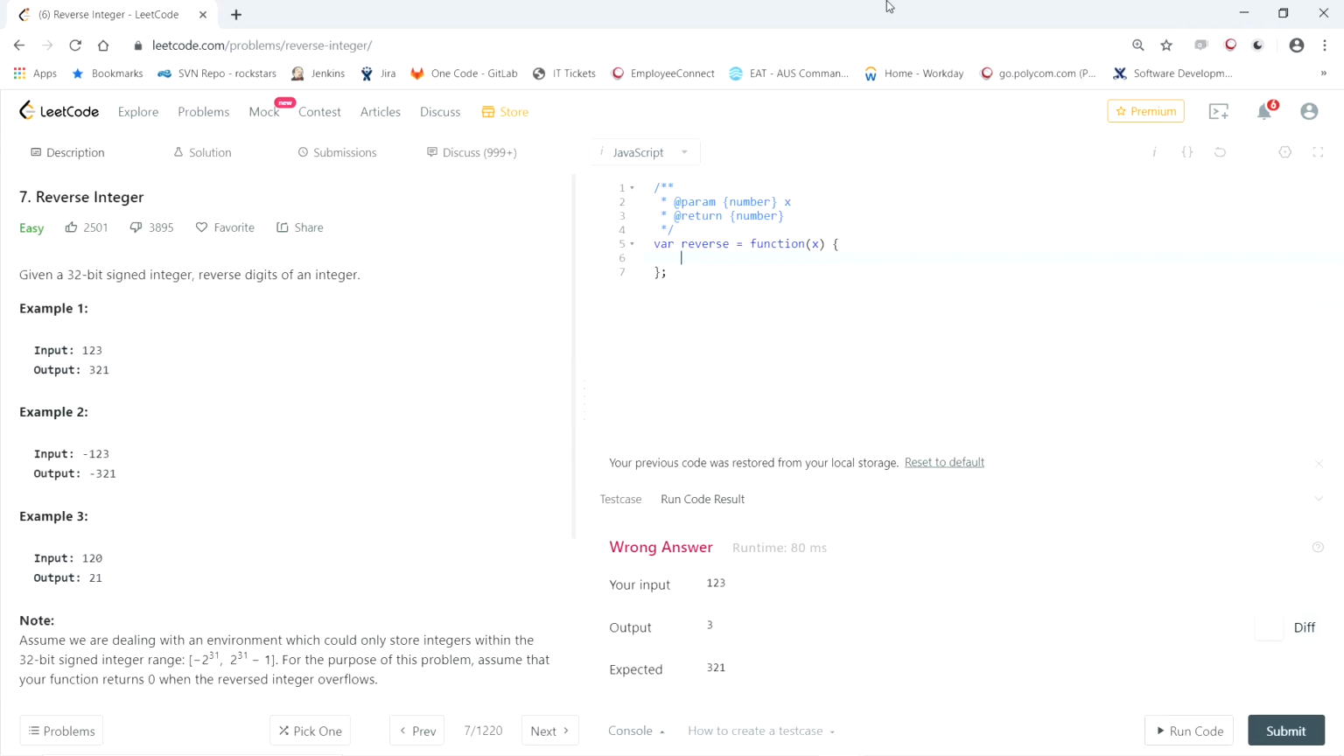So as I said before, we need to keep track of whether the variable passed in is negative. So let negative equals x is less than 0. Next, we'll have to create the variable that'll eventually be the reversed value of x. We'll instantiate that at 0, so let reversed equals 0.